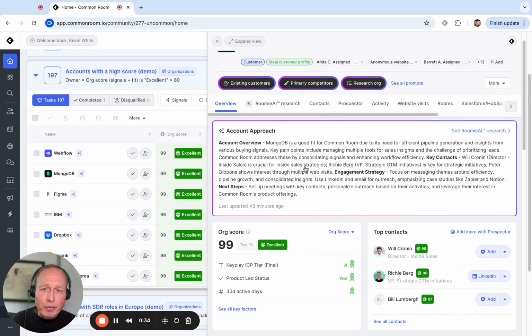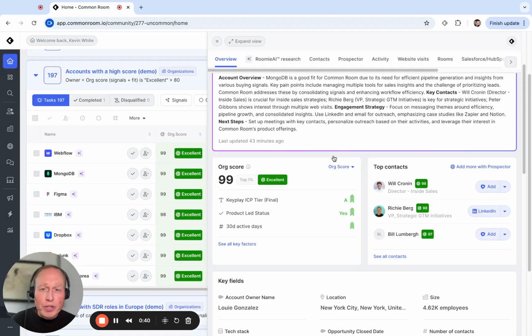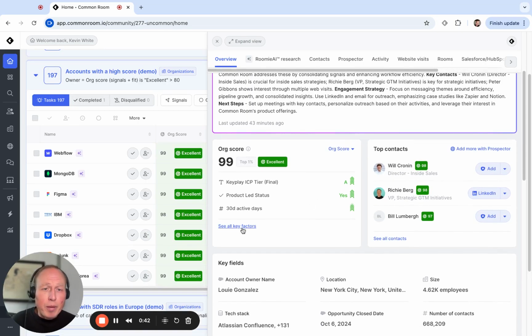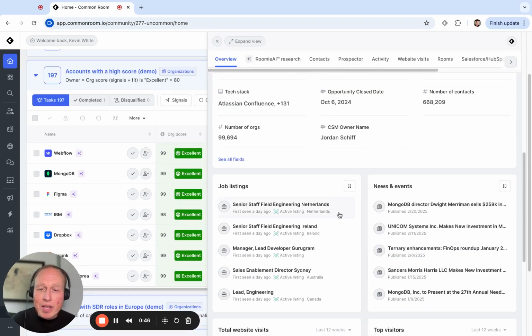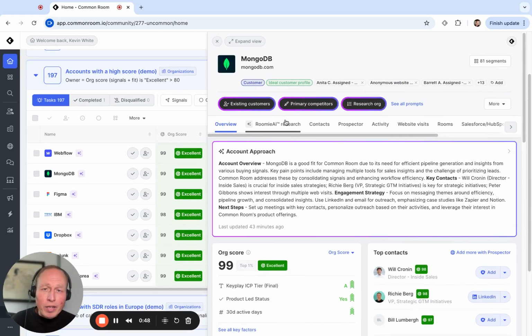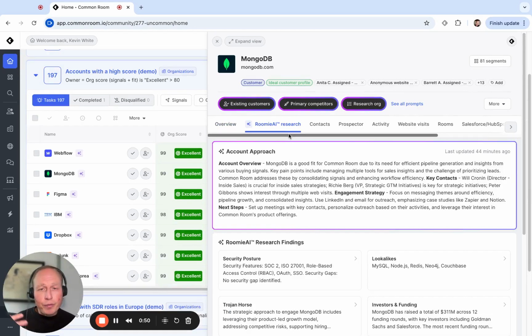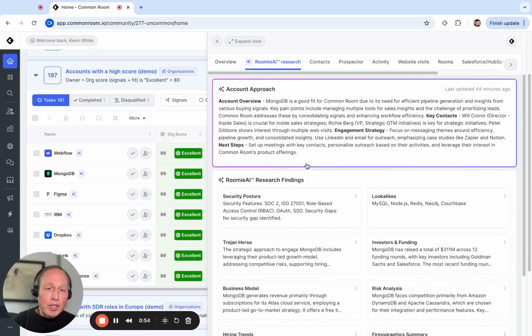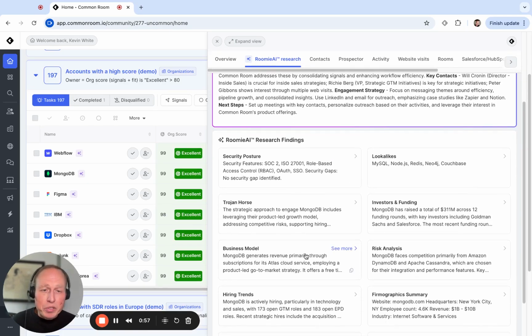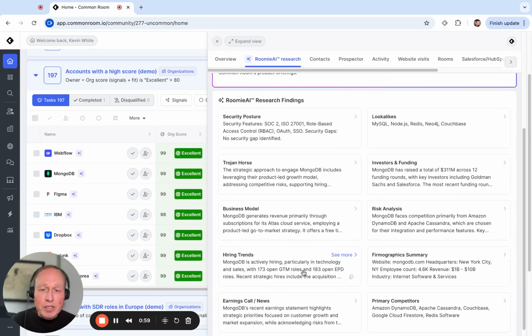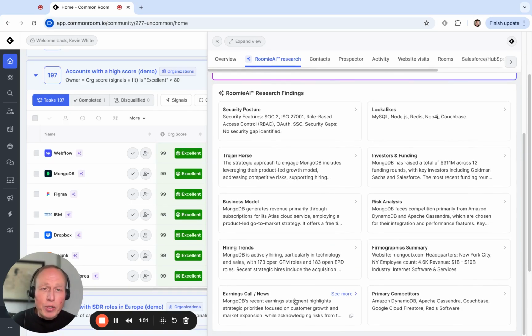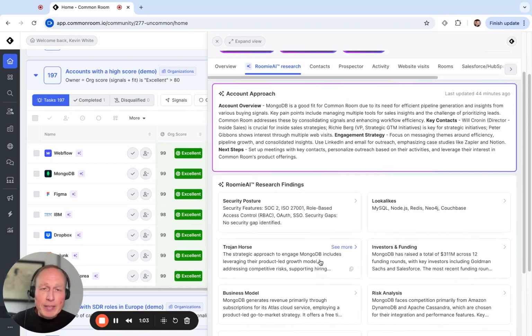So you can see here we have a pretty holistic overview of all the things happening at the account, like research on the account, what their score is, key factors driving that score, top contacts, and lots of other things on that account. We have a full-on research agent that will tell you all the things that you might want to know as a rep, like what's their business model, risk analysis, their hiring trends, what happened on a recent earnings call for their priorities, stuff like that.